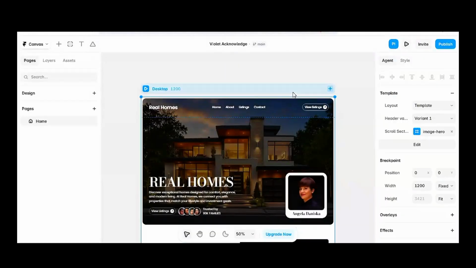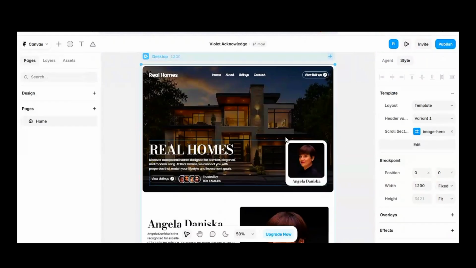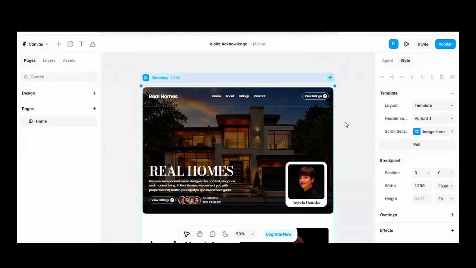In this tutorial, I'll be teaching you how you can create a custom web cursor in Framer. So let's jump in. This is actually one of my projects, a real estate website. I'm still working on it. I'm not done with it yet. So I want to add a custom cursor to it.